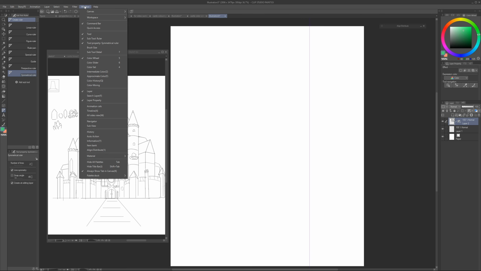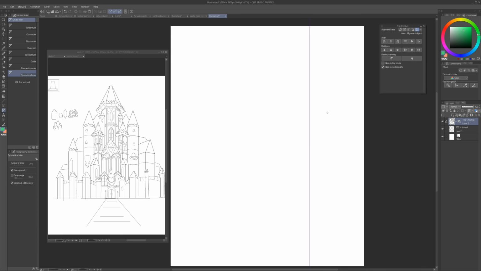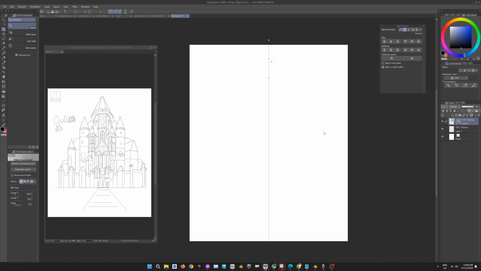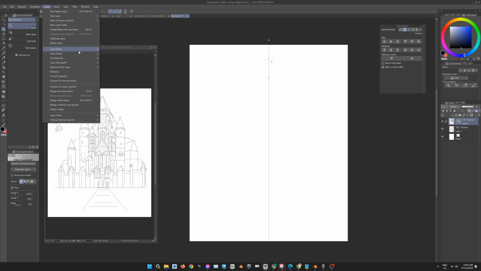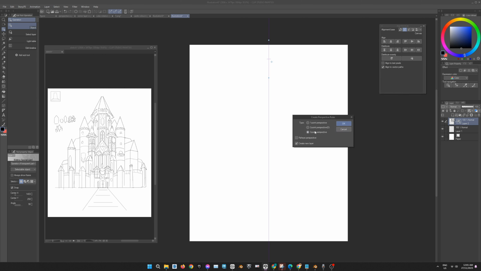Then open the Align Distribute panel from the window. Press the Object shortcut key and select the vertical line. Choose Canvas from the first row. Then select Align Horizontal Center in the second row. Right-click the ruler icon to select Show in All Layers. Then go to the Layer menu command, select Ruler Frame, choose Create Perspective Ruler, then 3-point perspective.